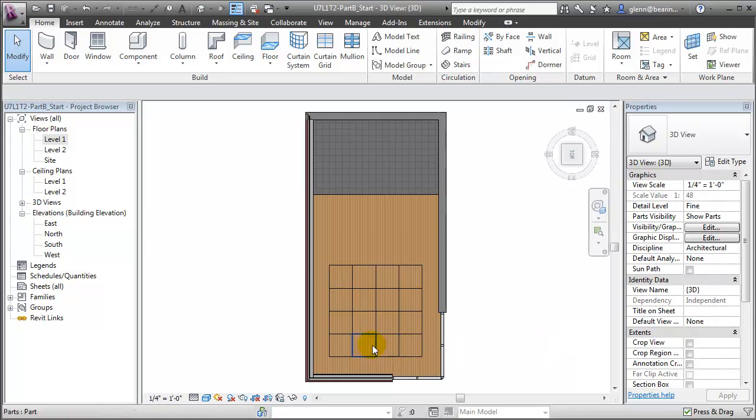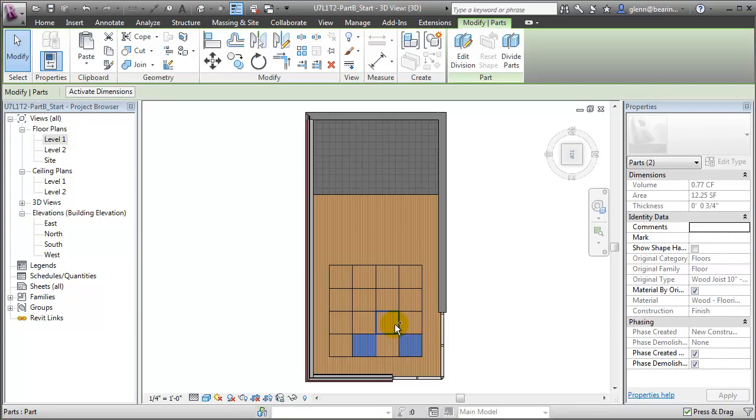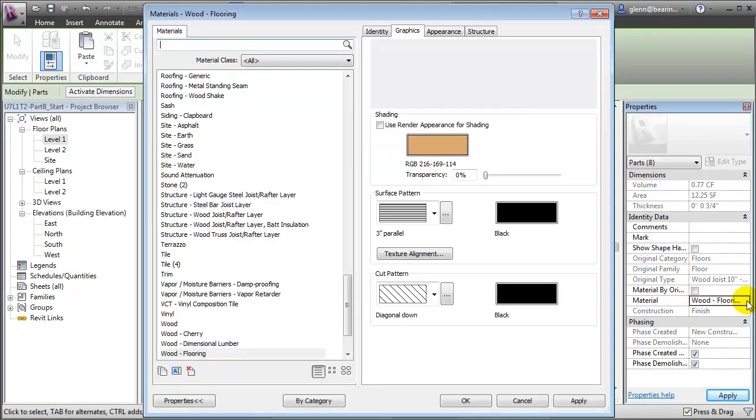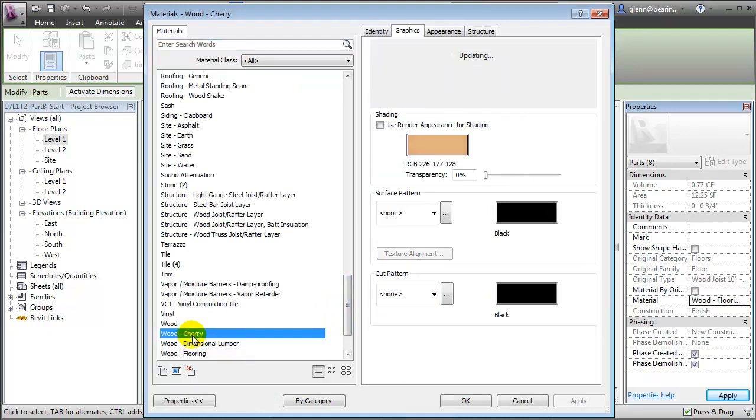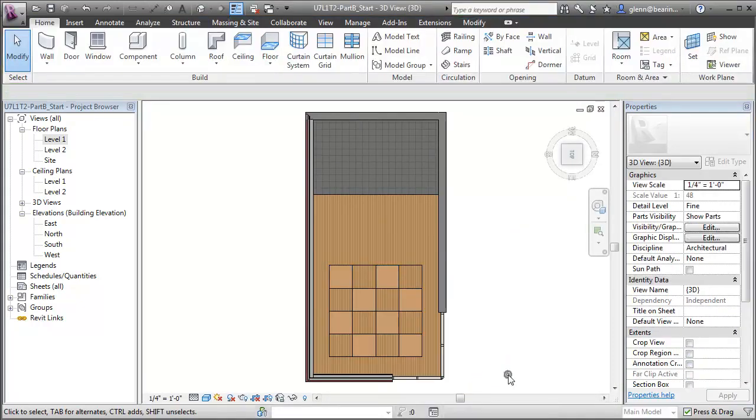We can select one, then Control-click to select the additional parts to make up a checkerboard pattern. Turn off the Material by Original checkbox, then choose an alternate material to make up the alternating segments of the pattern. For example, if we want to use the wood cherry as an alternate material, say OK. And you'll see now we have created the pattern on the floor without having to create separate floor elements.